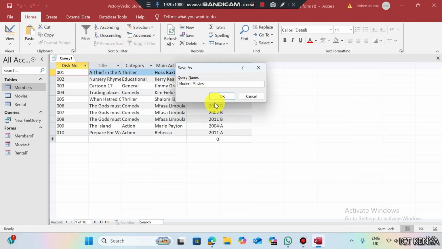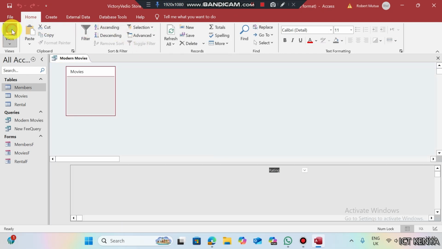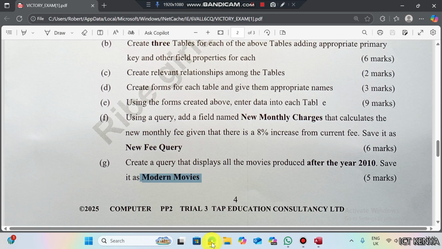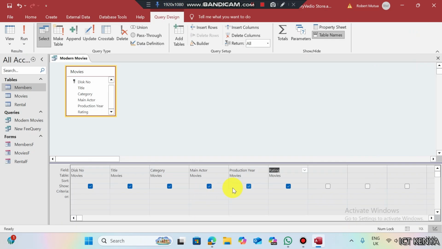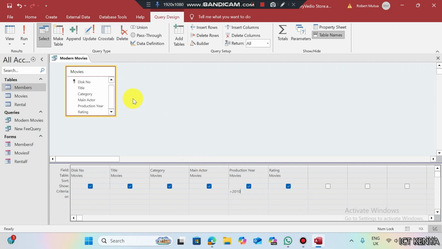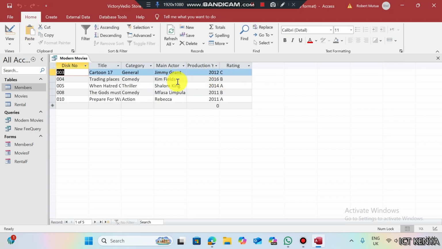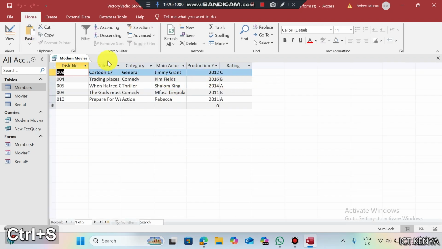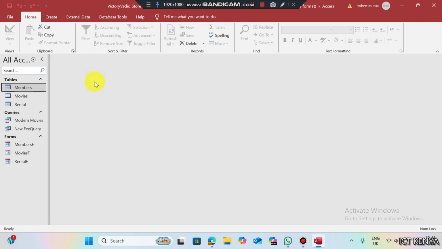Then after that, we apply the criteria, that is movies produced after the year 2010. Check in the production year, where production year intersects with this criteria. So this is where you'll type after, that is, should be greater than 2010. Use the mathematical simple greater than 2010. Run the query and you'll be able to see about 5 records. Close this.